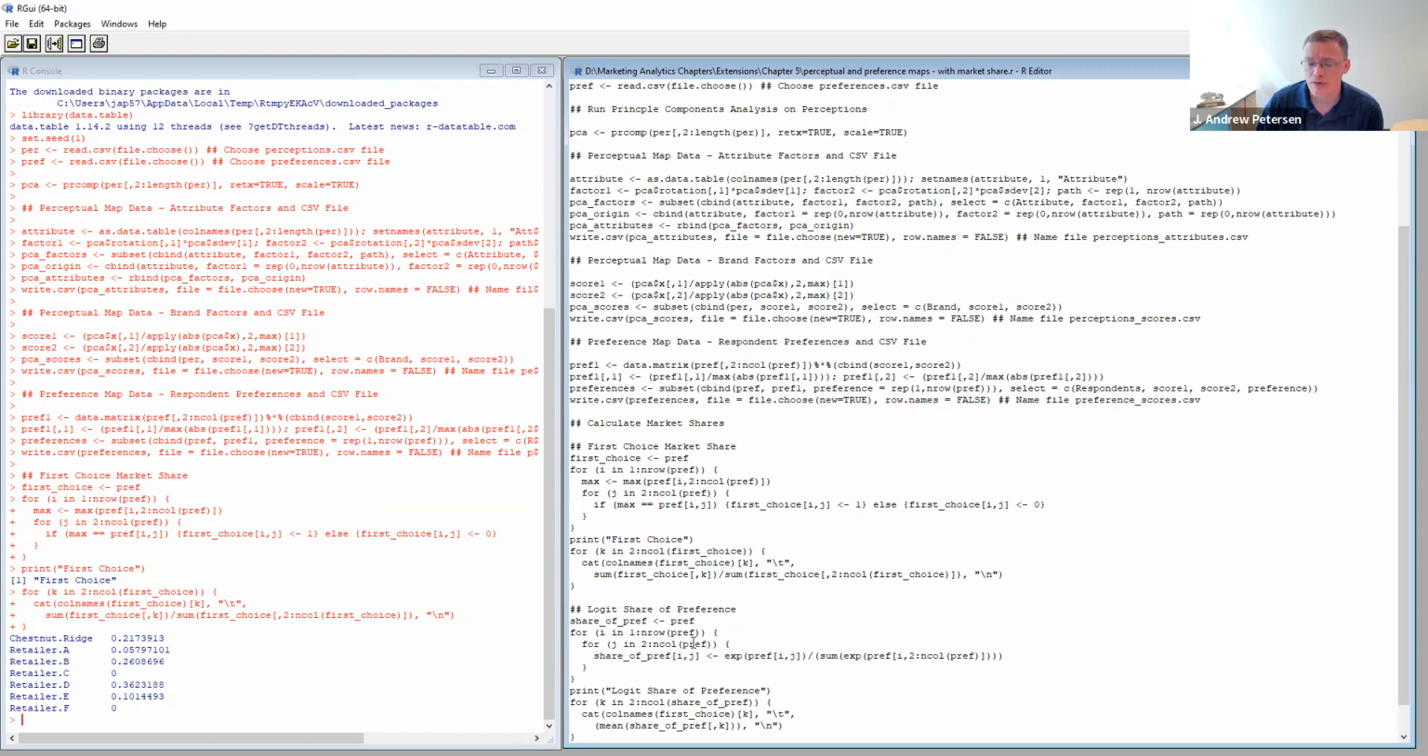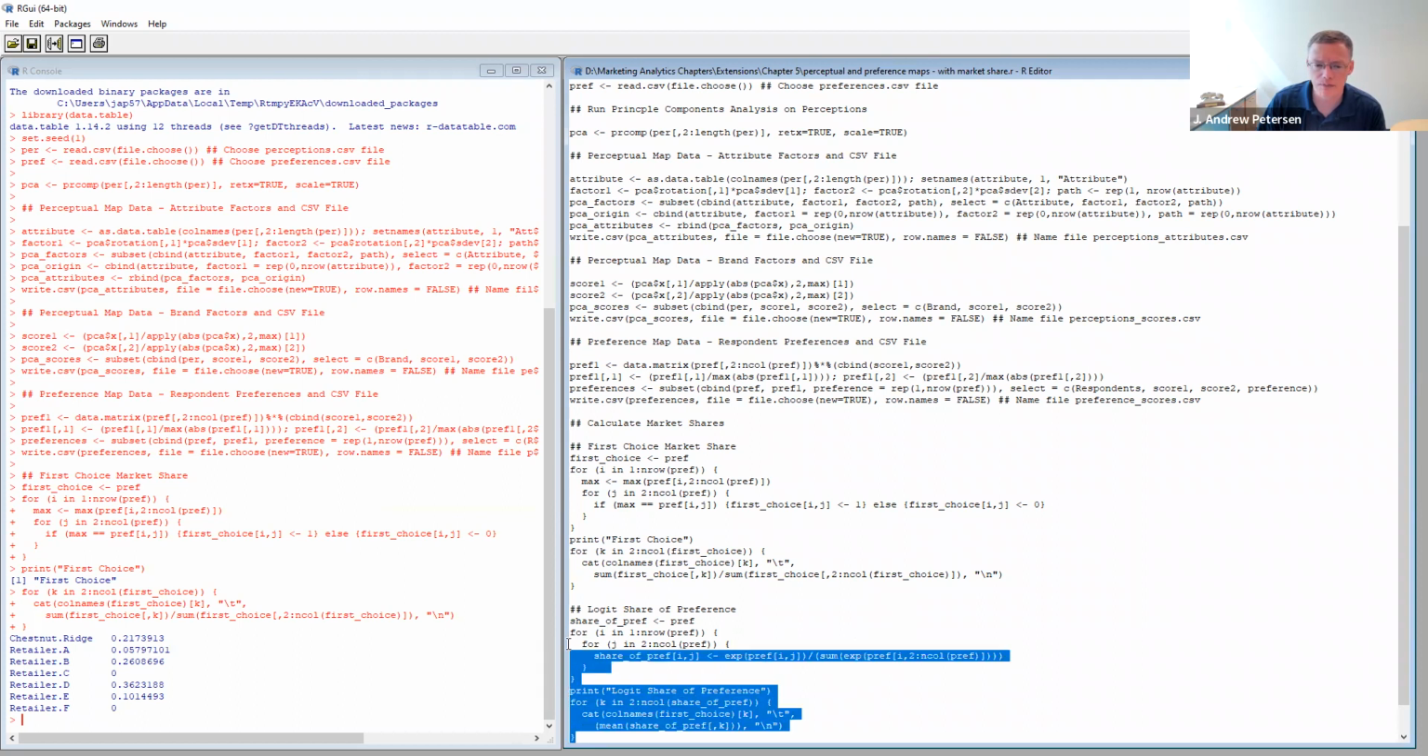The second part is what's called the logit share of preference. The logit share preference model looks at the distance between all of them and uses the logit rule. In this case, it takes the exponential of the preference distance location, so essentially how close you are to the best option, and divides by the sum of the exponentials of all of the distances to figure out how much share you might give to each one. And then we take the average of those across individuals, the respondents, to get the result.